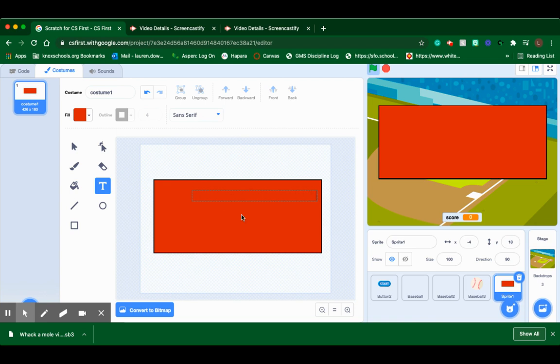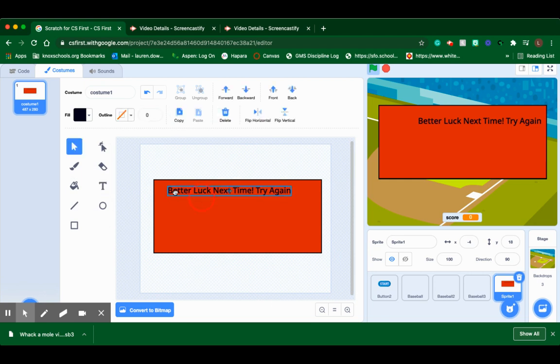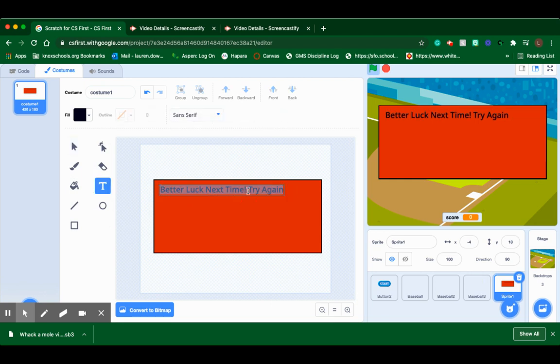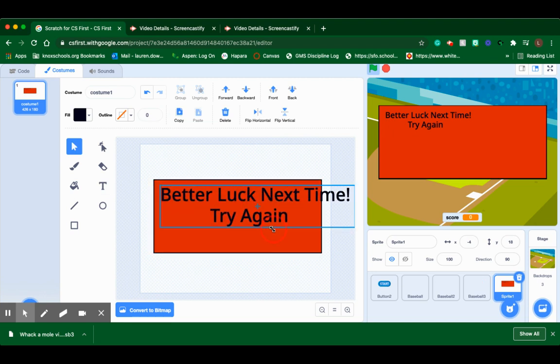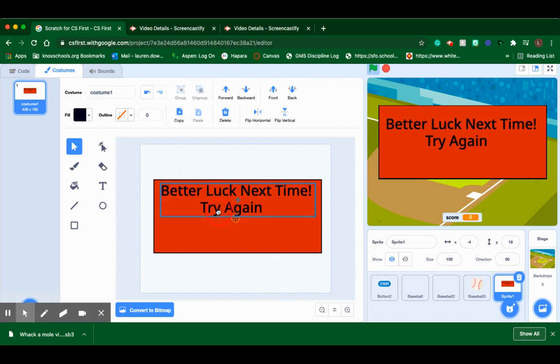Try again. And I know I can't see it because the text is the same color, so I simply click on a different color. Maybe let's do black. There we go. I can adjust this. I can double click on it and I can adjust how it looks lined up like that. So you can really play around with how you do this. I do need to tell them though how to try again.